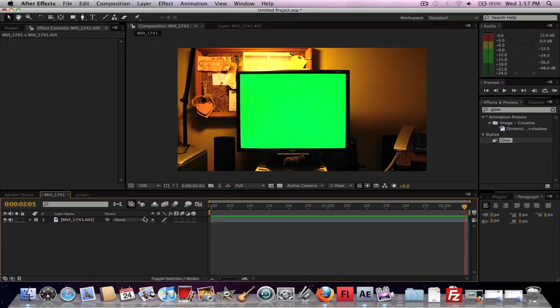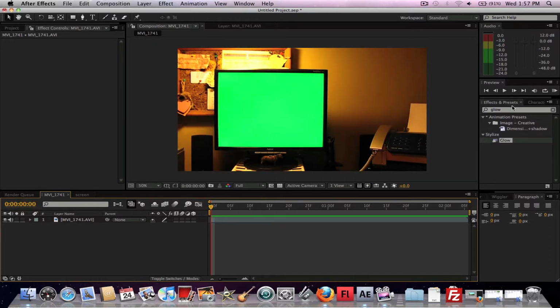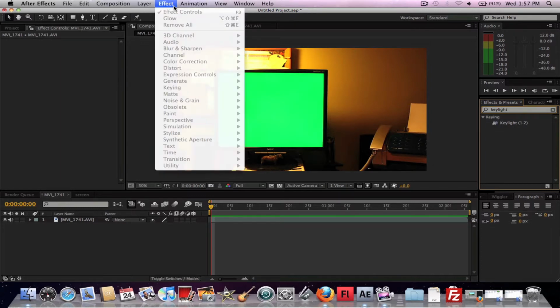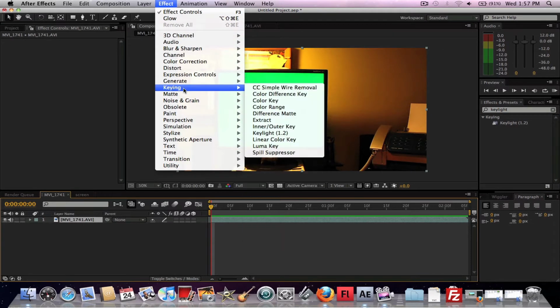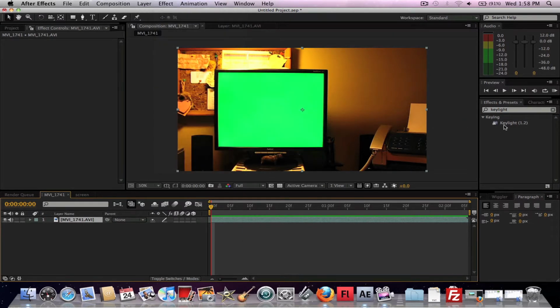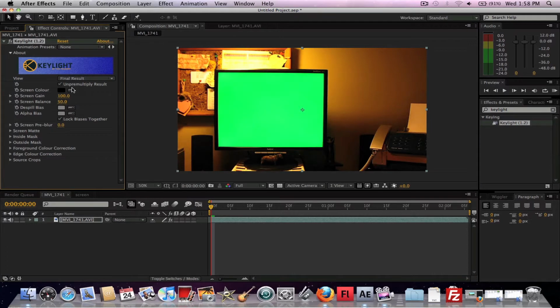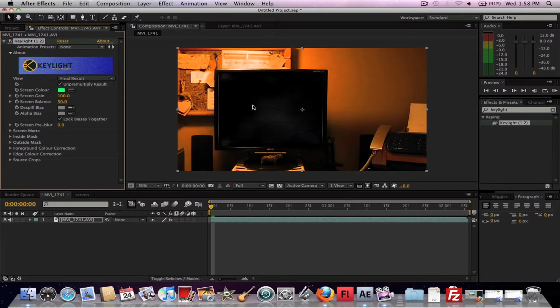So the first thing you want to do is make sure that is at the beginning of your timeline, and you're going to type in Keylight, or it's up here in the effects, keying, Keylight. Anything above 6.5 will have it. Take that out, take the eyedropper tool over here, select that, and select the green. And like that, you'll see that quite a bit of the work is already done.